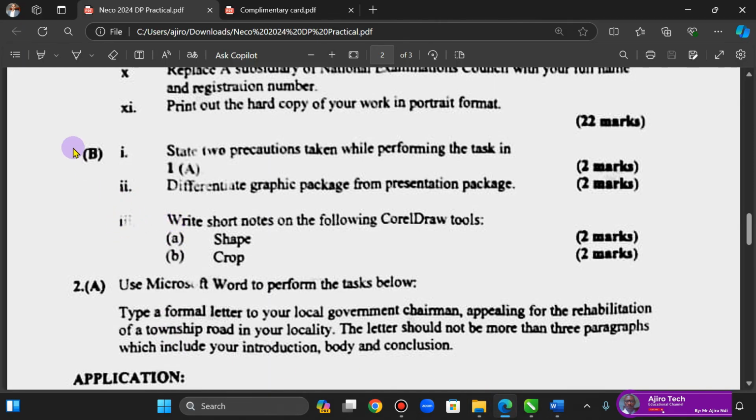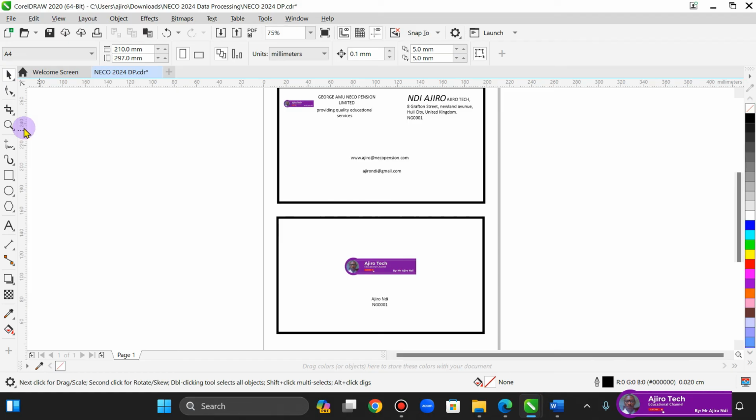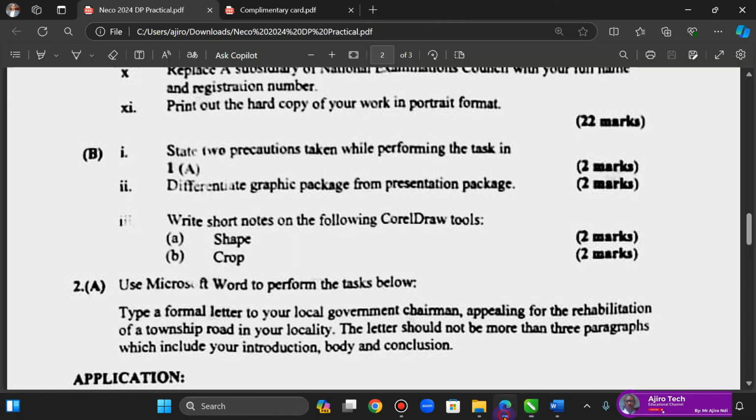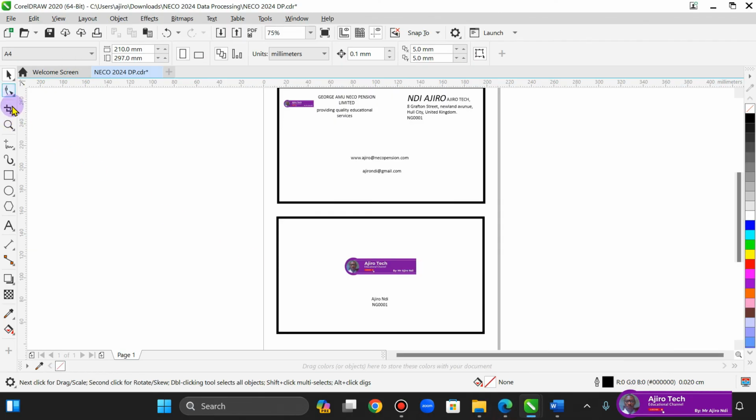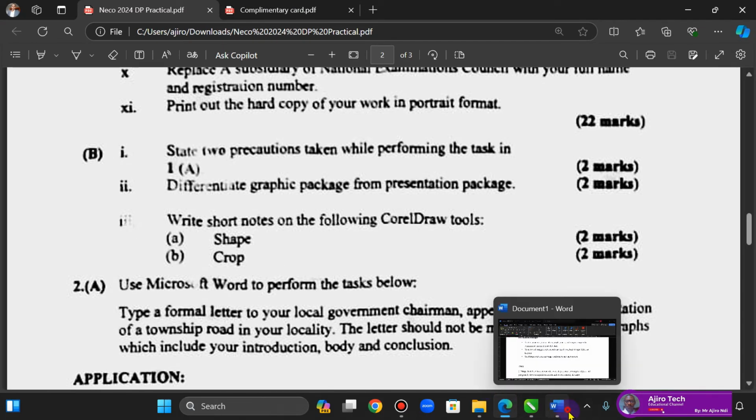The third part here for B says: write short notes on the following CorelDRAW tools. You can come here to see the ones we have: shape and crop. This is it here for crop, you know what it does. And for shapes, you can come here. We have a lot of shapes here, and you can talk about them. So here, this was what I was able to type.